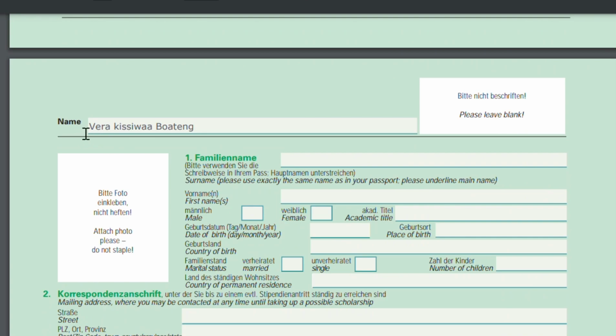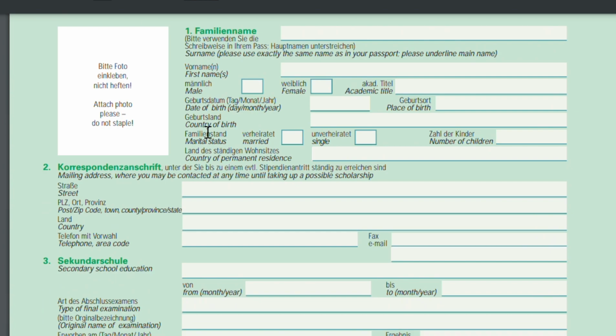On the second page, the name section has automatically been filled, and it also requires certain information, so we start with that. First of all, you have to provide your surname, then your first name or first names, and an option for you to tick if you're male or female. If you have any academic title like doctor or professor, you input that here. Then your date of birth, and the format is the day, the month, and then the year.